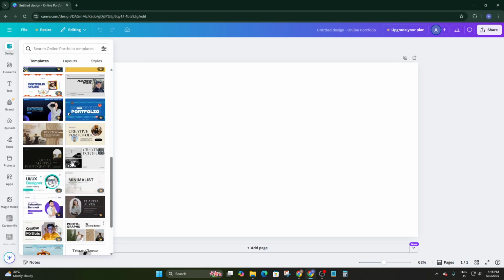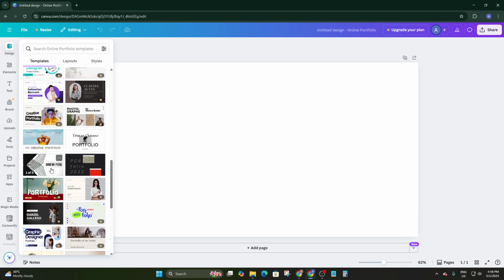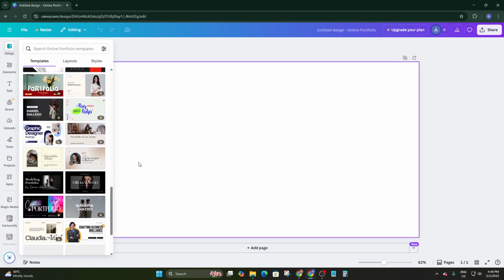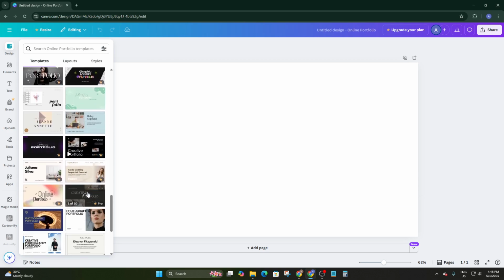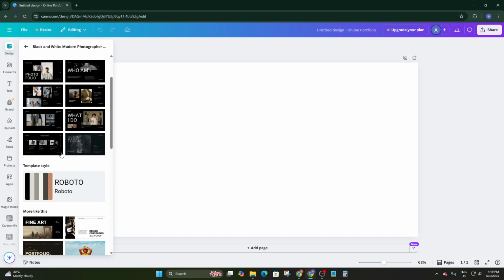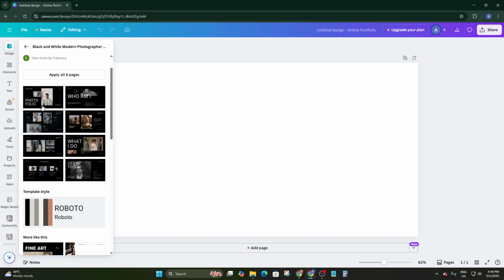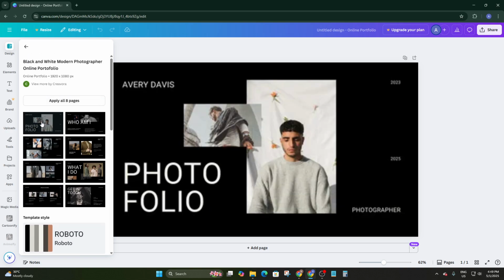You can select a portfolio template from there, and also from here, but we are going to create something, so let me choose one. For example, let me choose this one. Here you can find the type of template that we can use. Here is the template style that we can choose. If I click on this one, here is the first page, the front page, and we can create the pages one by one.